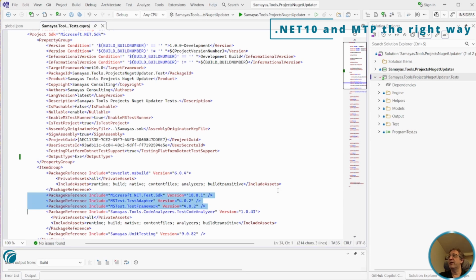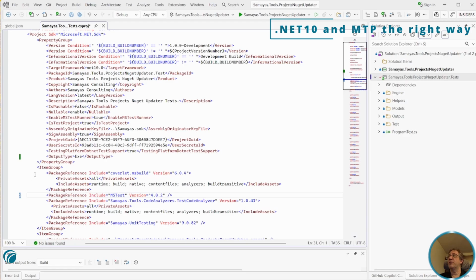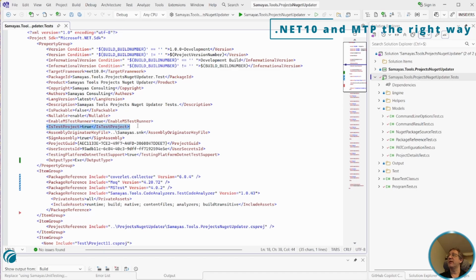And then the next step is that I currently have a lot of testing packages. I need to remove that. I need to replace that by simply MSTest. So I just simply put MSTest. I remove the second one and I also remove the Microsoft.NET.Sdk. And then finally, I also need to remove or transform my coverlet MSBuild to my coverlet collector, or remove it altogether if I'm not using coverlet anymore. And so my IsTestProject is still required, and EnableMSTestRunner is also still set to true.